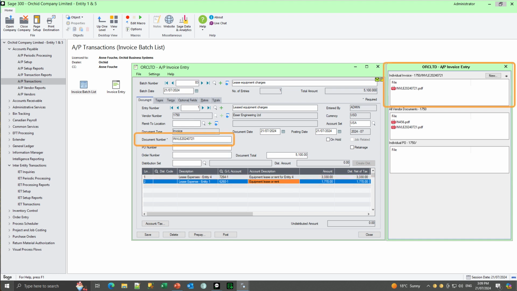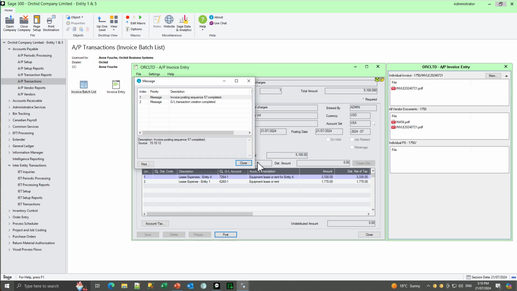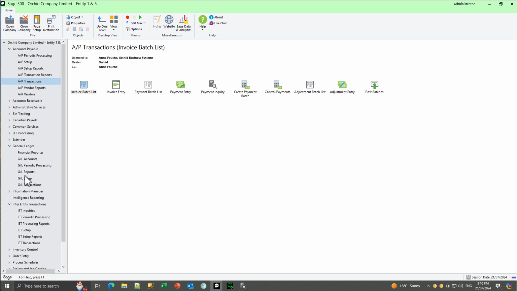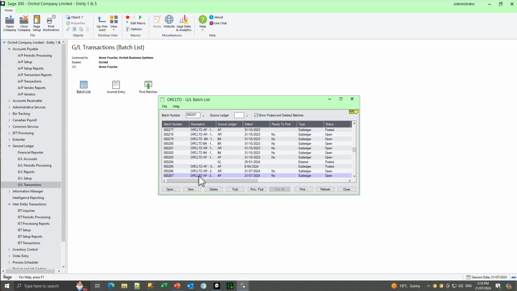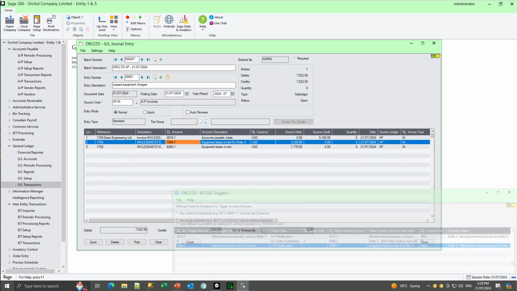I've also dragged and dropped the invoice from the supplier into Document Management Link, and I'm now ready to post. In this demonstration scenario, all the subsequent postings will be done manually, but you can auto-post all these related transactions if you want to. So when I go ahead and post, as expected, this would create the GL batch.